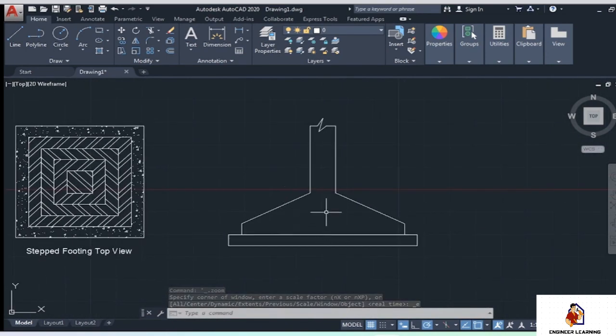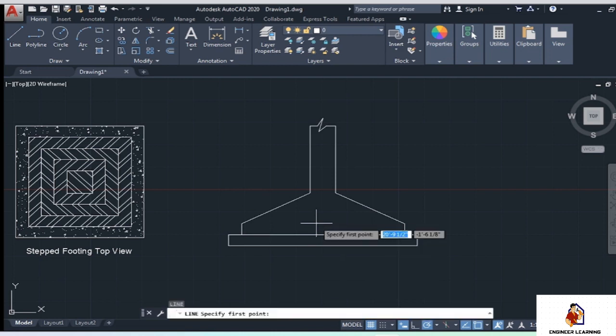Let's see one more benefit of this snap tracking tool. If we want to know the depth of this sloped footing, we earlier have to know the coordinates of this point. With this tracking tool, we just have to pick points. Let's see how it's done. Activate the line tool and pick the point. And then we have to pick this second point from here.